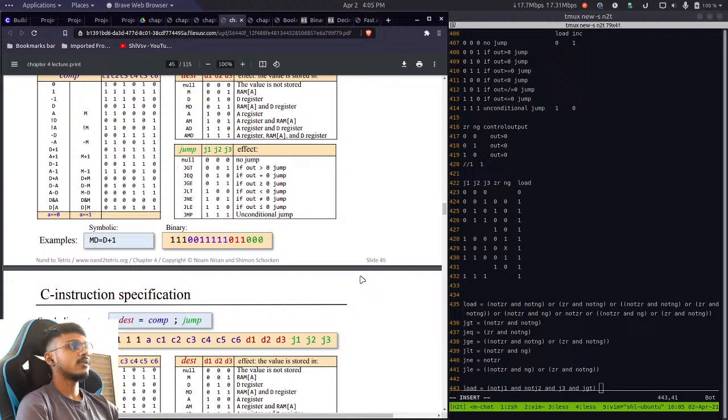You might have learned about a C language a bit as well, right, in your computer engineering.